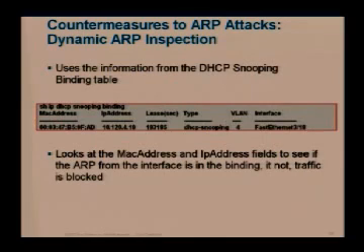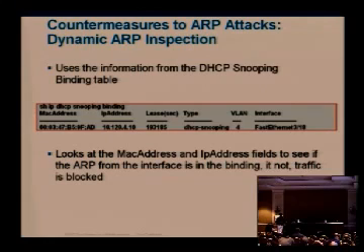So again, as we said, we are heavily depending on our DHCP binding table. If there is no binding table, DAI will not work.